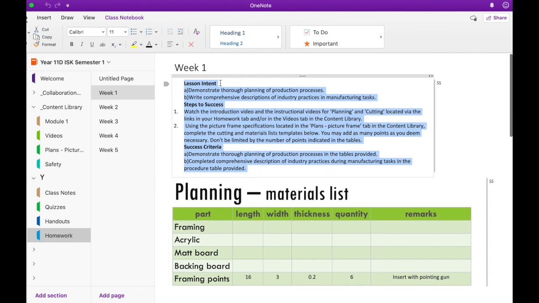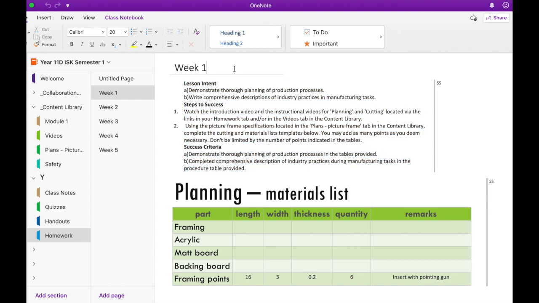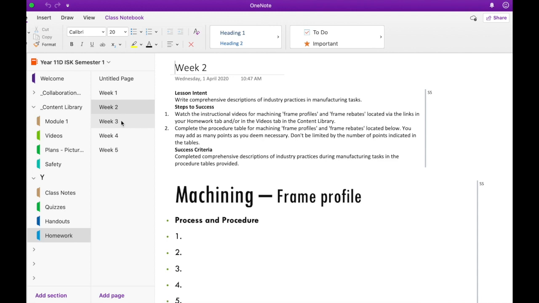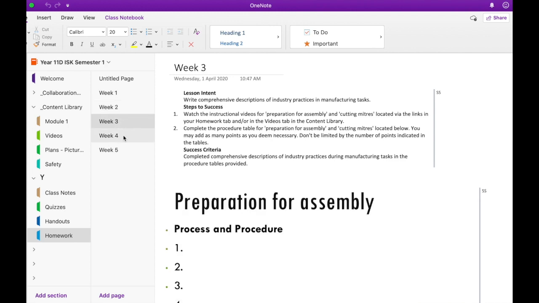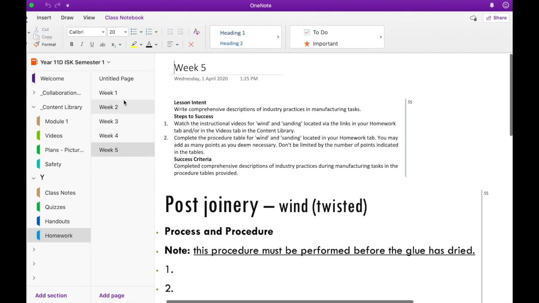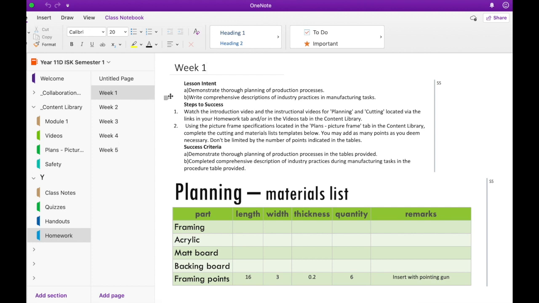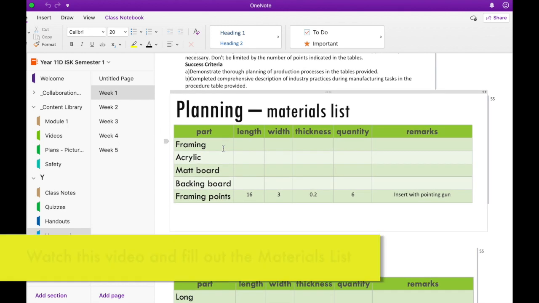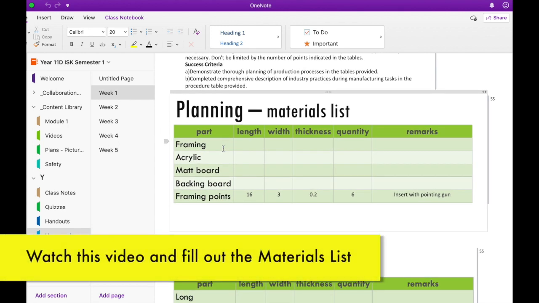So if we have a look at that, it's got your week 1, lesson intent, steps to success and success criteria. In subsequent weeks, if we come over to this side here, we can see the week 1, week 2, week 3. So if we click on those, you can see the work and the templates that you need to use in each of those tabs. So we're working from week 1, materials list.